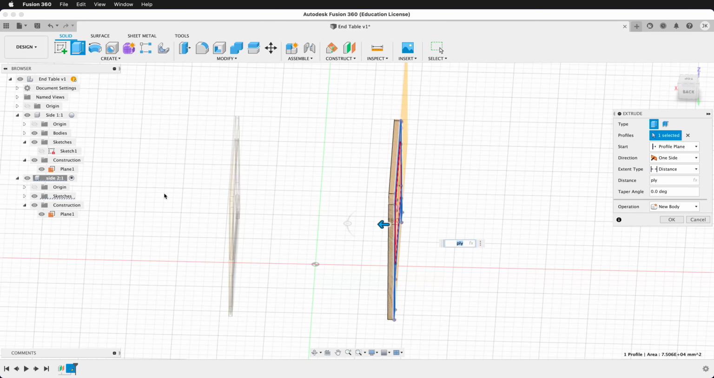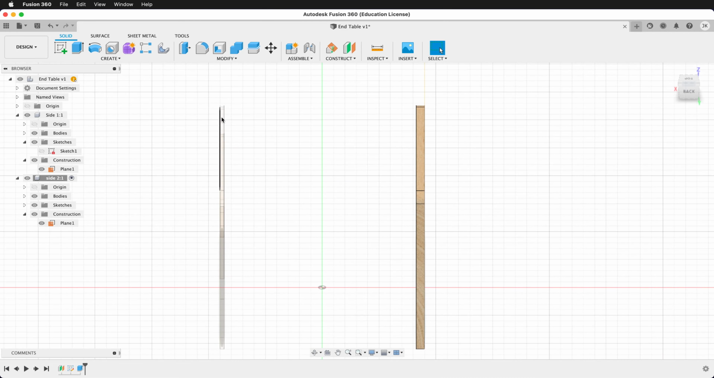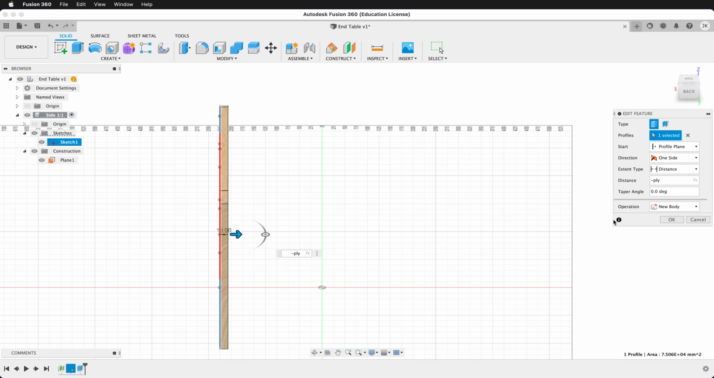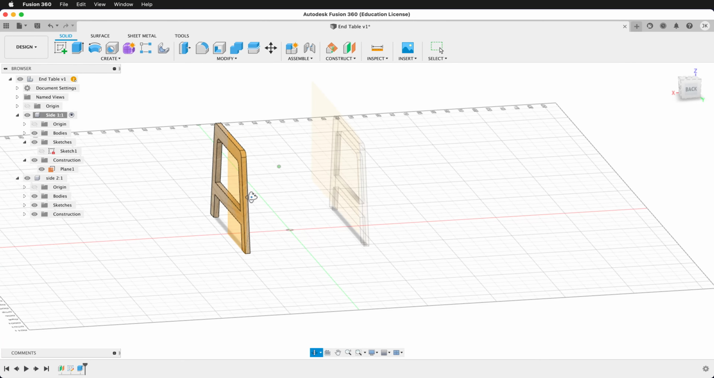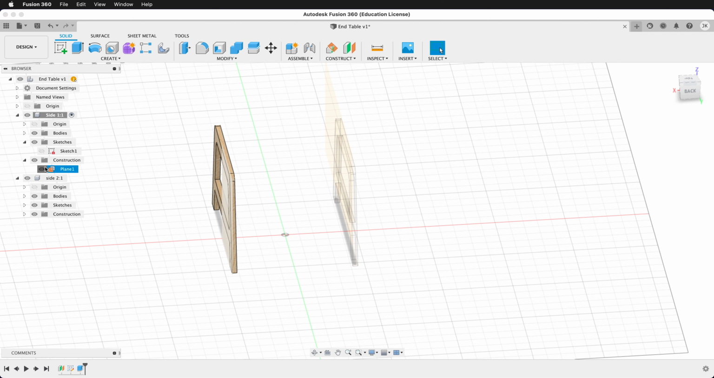So now both of our pieces went towards the origin. Here you can see that this one is ply divided by 2. So we can go ahead and activate the first side, edit this feature, and just make it ply. So now we have both of them at the same size moving towards the origin. And then we can hide these construction planes because we don't need them right now.